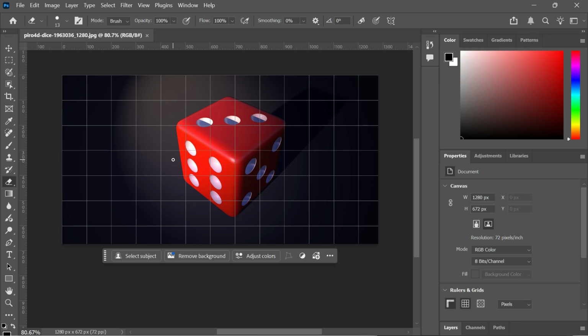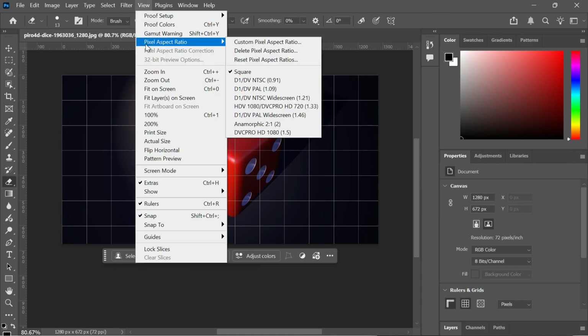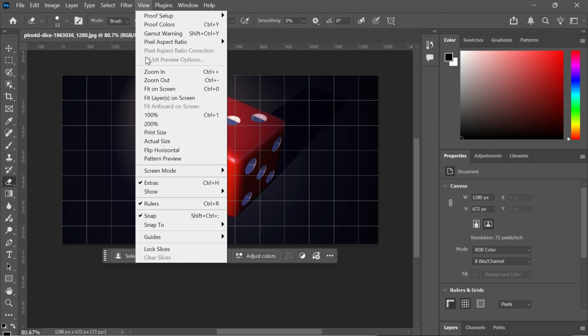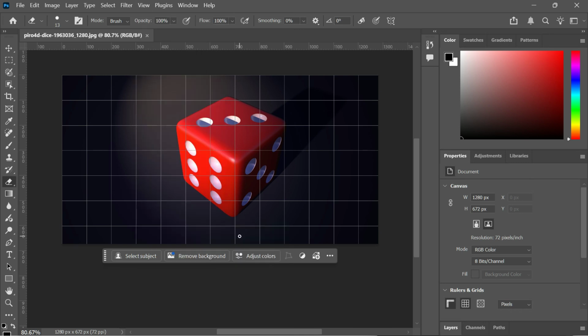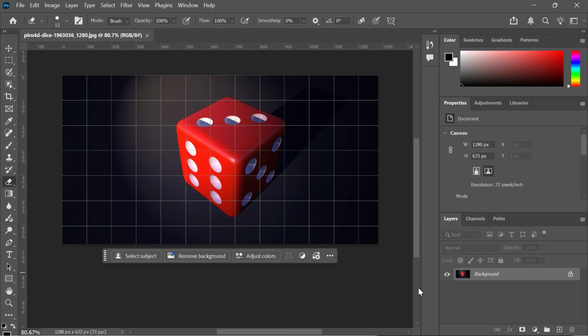Now here's an optional but highly recommended step, turning on snapping. Snapping makes your objects automatically align to the grid lines, which saves a lot of time and ensures perfect placement. To enable it, go to View, then Snap To, and make sure Grid is checked. Now when you move shapes, text, or images, you'll feel them lock into position along the grid. This is extremely useful for structured layouts, posters, YouTube thumbnails, and any design where precision matters.